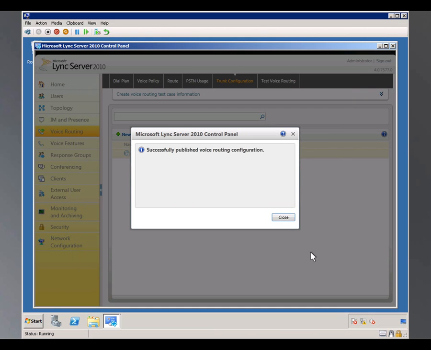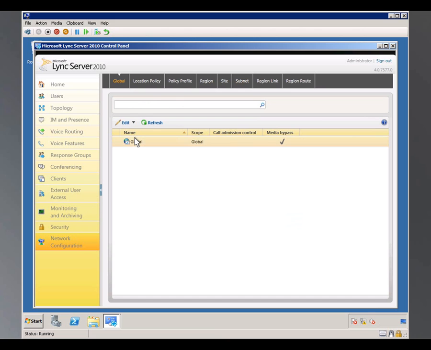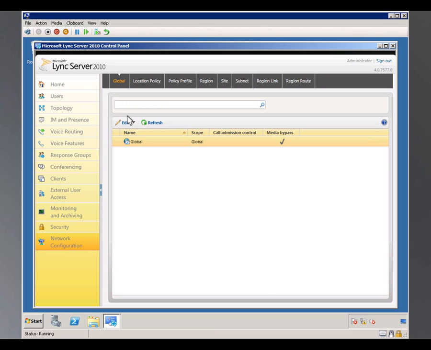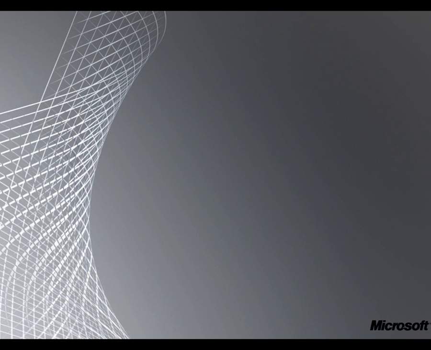After you have enabled media bypass for individual trunk connections to appear, you must also enable media bypass globally. To do so, go to the Network Configuration tab. We'll enable media to always bypass the mediation server and click Commit. You now know how to enable and configure media bypass on a trunk and build associated translation rules. Continue on to the second video, Deploying Enterprise Voice Part 2, Dial Plans, Normalization Rules, and Voice Policies, to walk through the remaining steps for deploying enterprise voice.